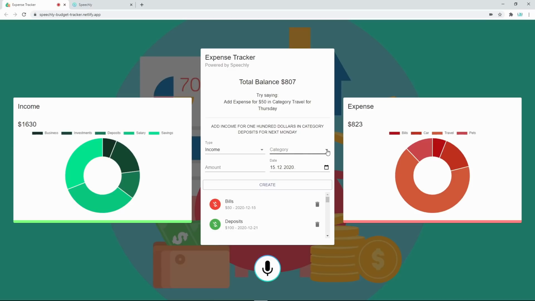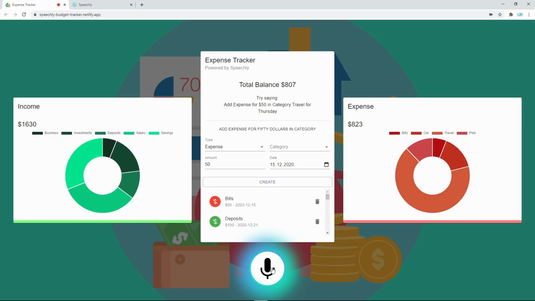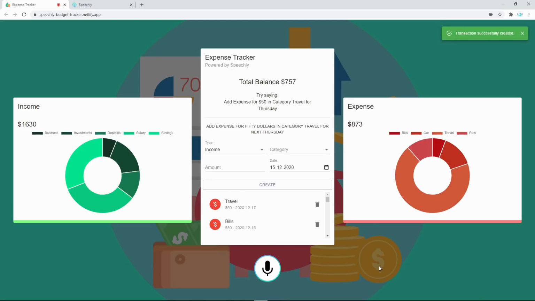Now, let's add one final expense using our voice. Add expense for $50 in category travel for next Thursday. Crazy how simple that is. I'm not even sure if you noticed, but I didn't have to be really detailed when I specified the date. I just said next Thursday and Speechly automatically set the date to 15th of December.